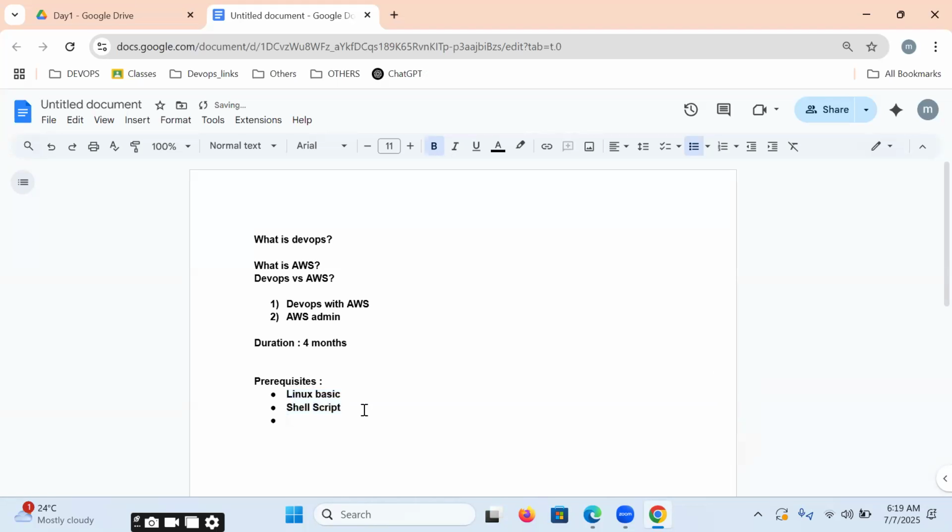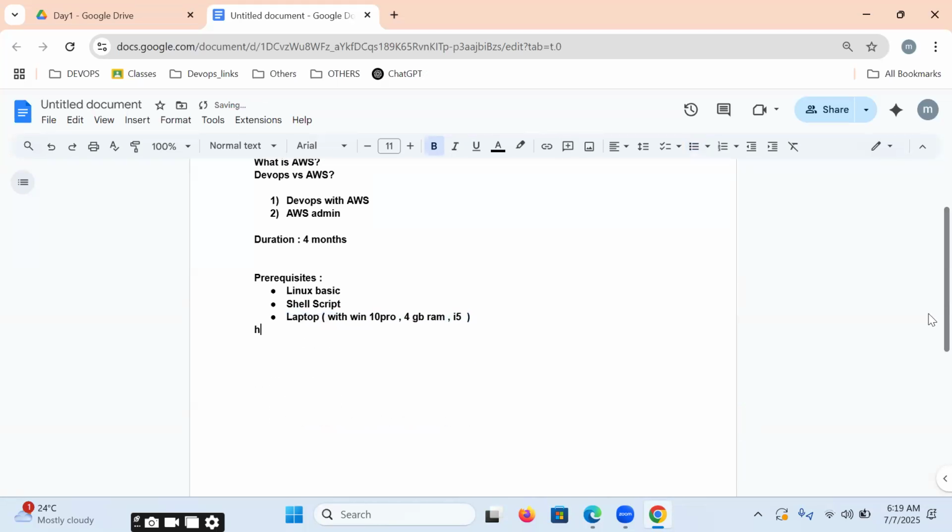You require a laptop for daily practice with Windows 10 Pro, minimum 4 GB RAM, and a minimum one core CPU, or else better go for an i5 processor. Got it very clearly. If it is more than this, it is fine; it should not be less than this. Okay, fine.